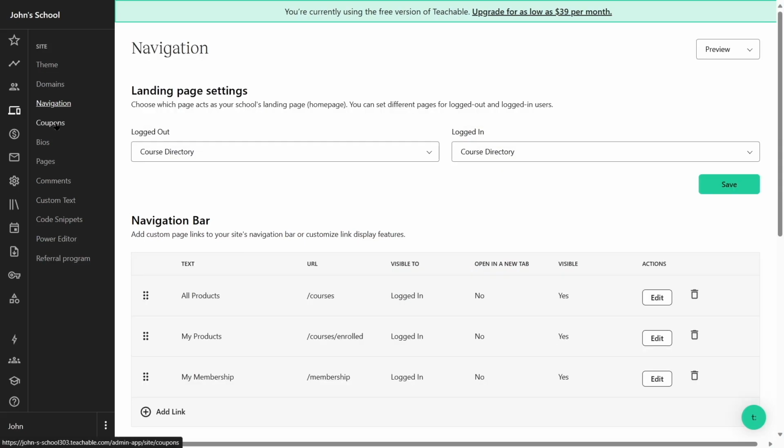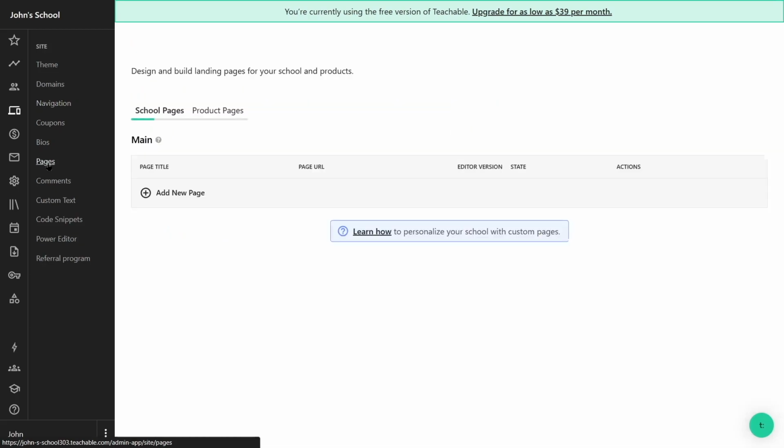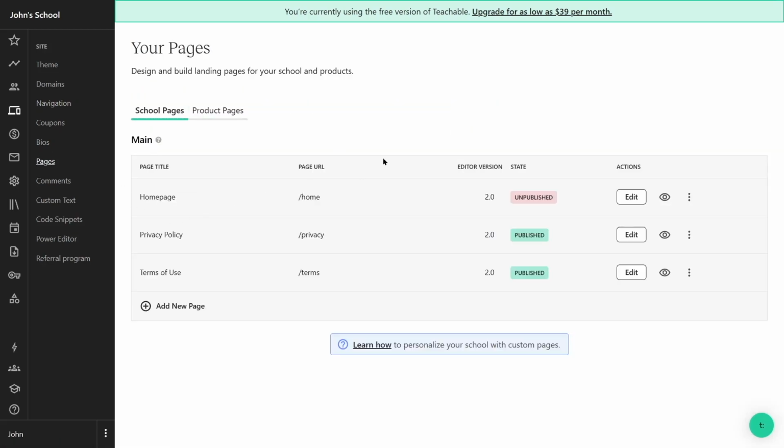Next, in the coupons, you can create coupons, bios, and in the pages, here you can create your own pages and edit those. The other things are the comments, custom text, code snippets, power editor, referral program. So we are not going to go through these. So next, let's go to the sales section.